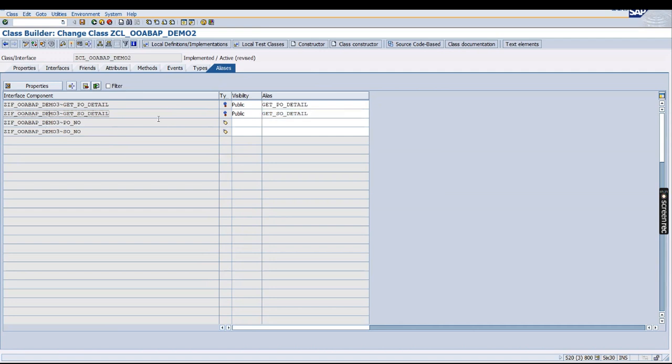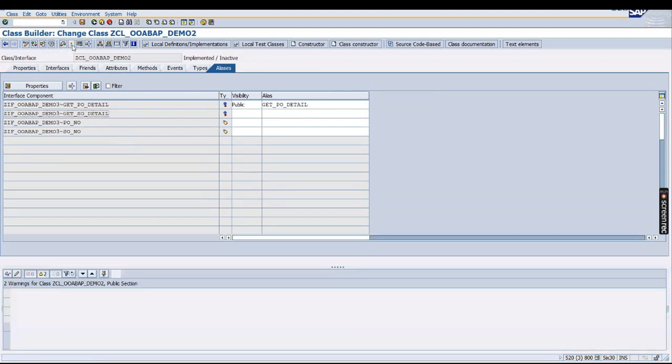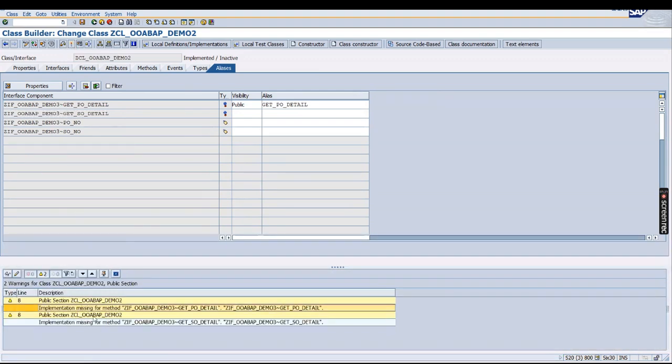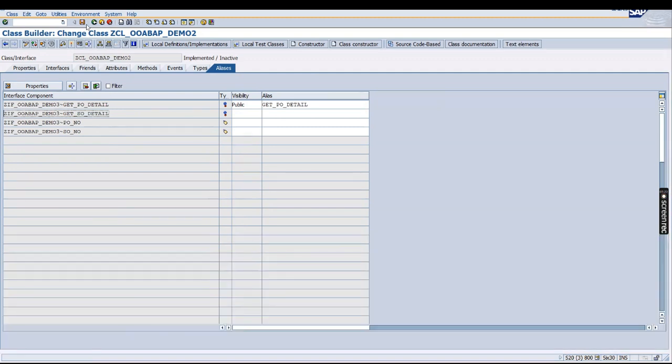So for one, I will just remove it. For this I will not give any alias. For this I'm just going to give the alias. Even if you give the alias over here, it is not mandatory to call with the alias. You can directly call with this method also. There is no problem. So just save it, check the syntax, and here it's telling implementation missing. That's fine. We are going to do the implementation.